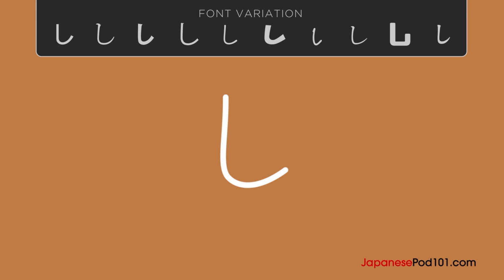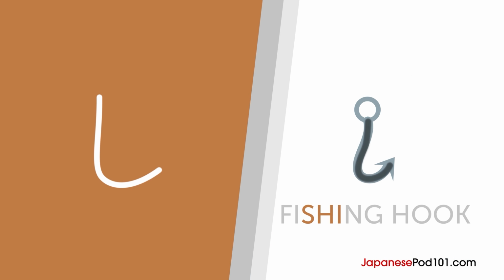Okay, next up is the hiragana character, shi. Shi. It looks like a fishing hook. Let's add a dakuten to shi. How do you think it will sound now? Did you think it was zi? Actually, shi with a dakuten is pronounced as ji. Shi, ji, shi, ji.